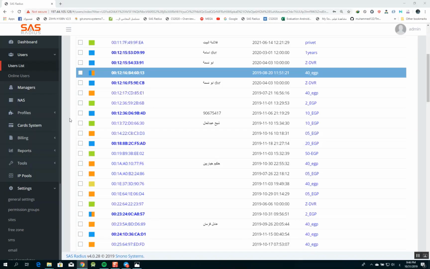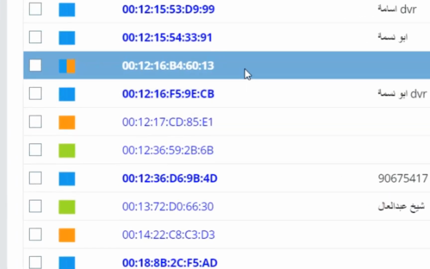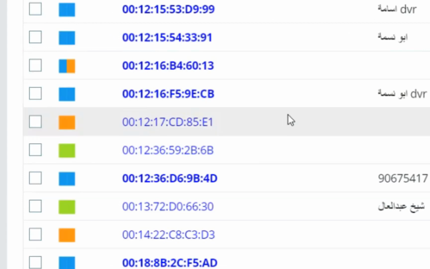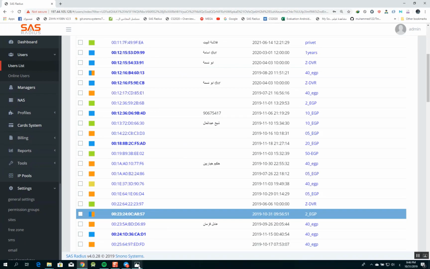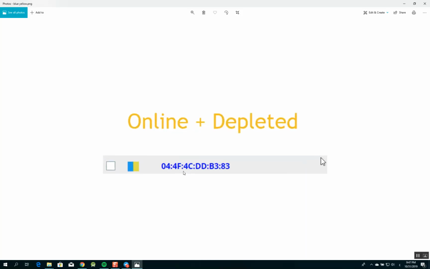If you open the users list, you will find that new colors have been added. It's not new colors, it's the half and the other half. What does it mean? If you look here, you will find that an expired user must be orange and an online user must be blue. So online and at the same time expired, the half is blue and the other half is orange. And if you look here, you will find that the deleted user is yellow. So if he is online, then the half is blue and the other half is yellow.